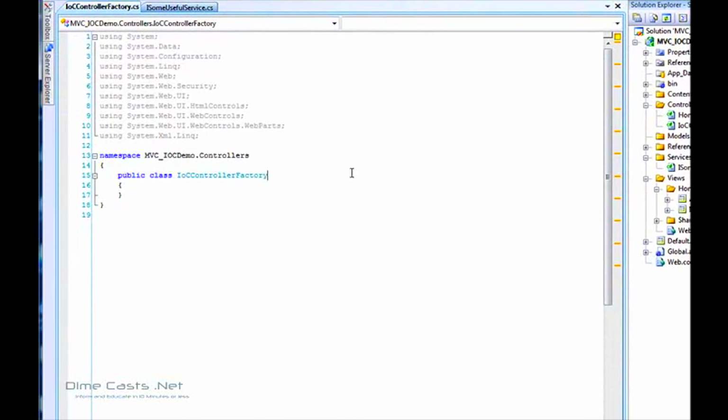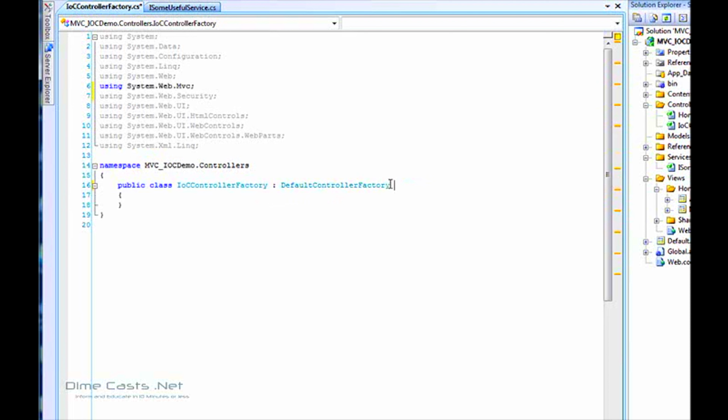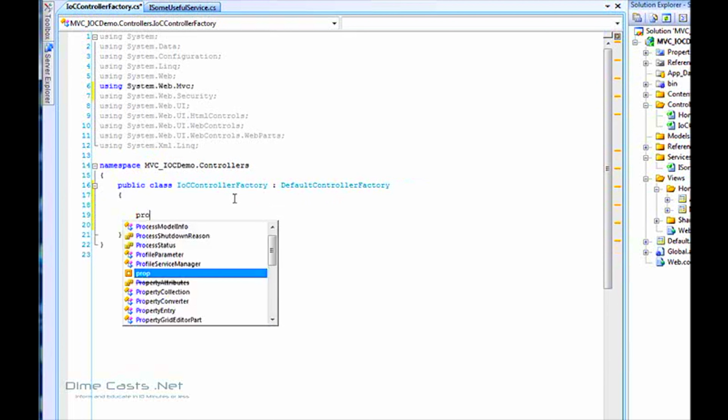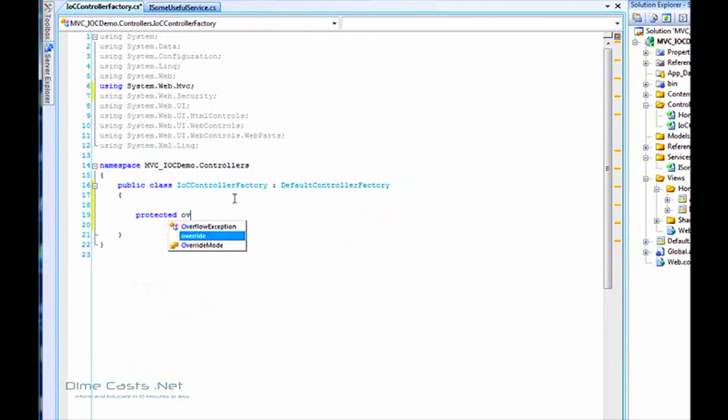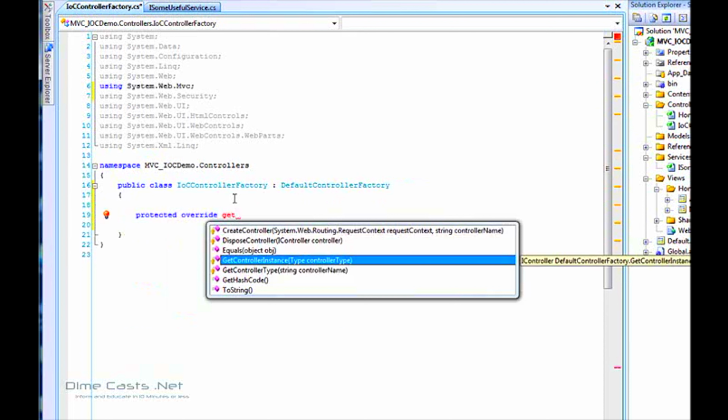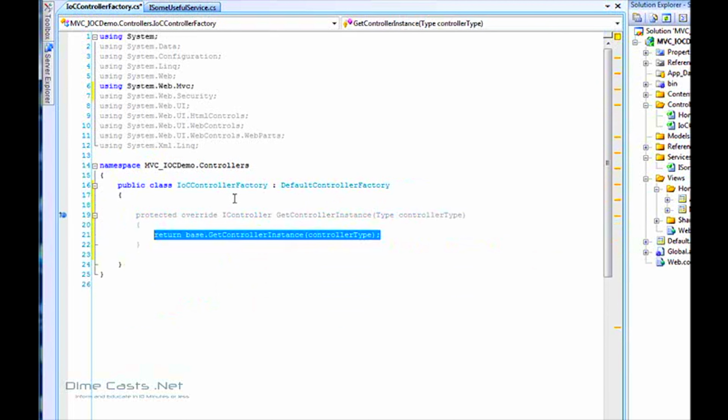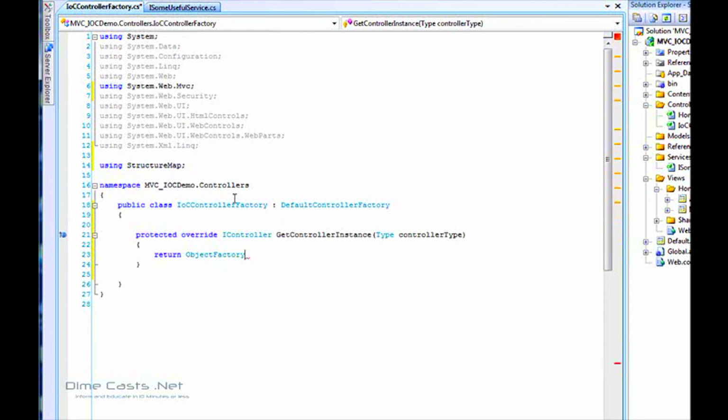We're going to create this. It's got to be public. And for this to work, it needs to inherit off of DefaultControllerFactory. This is part of the MVC framework. We want to override one method. I want to override GetControllerInstance. Now inside of here I want to hijack the return and do return ObjectFactory, StructureMap's IoC container. We'll do GetInstance of controllerType.